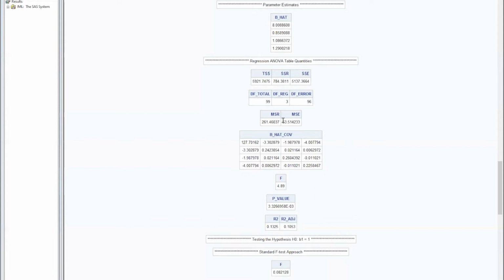This is the estimated covariance matrix for the parameter estimate vector beta hat. And so we have the variances of the estimates down the diagonal: 127.7, 0.242, 0.2604, and then 0.2258. Those are the estimated variances of beta 0 hat, beta 1 hat, beta 2 hat, and beta 3 hat, respectively. And then the off-diagonal elements would be the estimated covariances between pairs of those estimators.